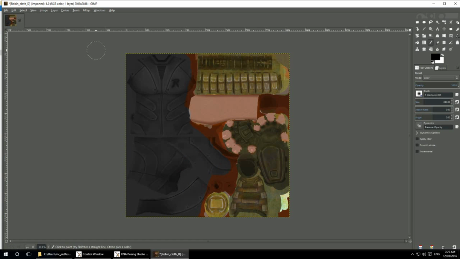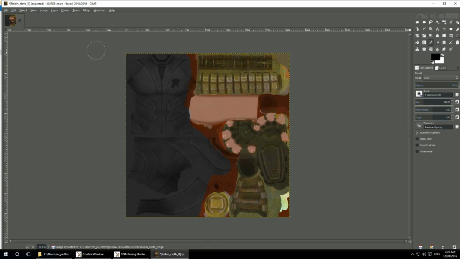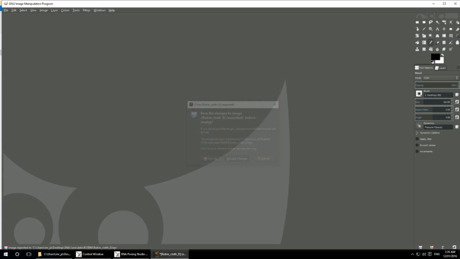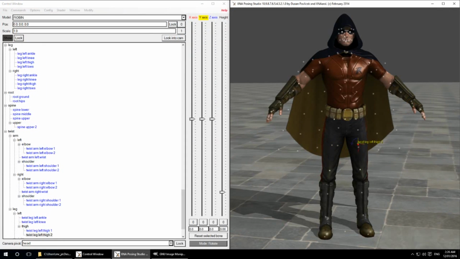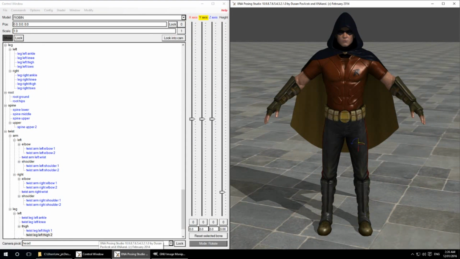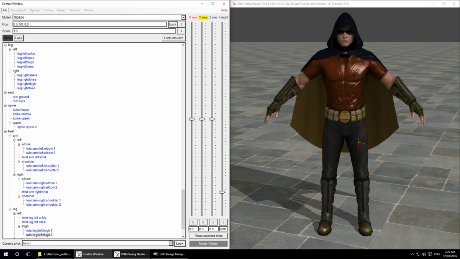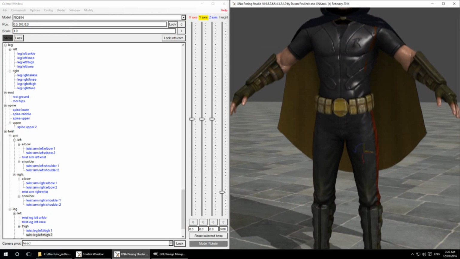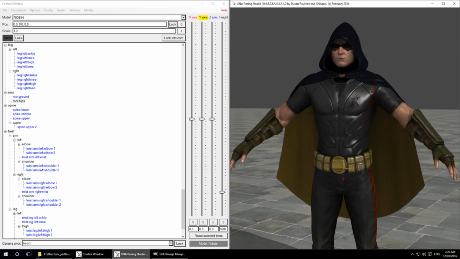Right, once you've done that, you can then save it. And then close it if you want, or you can leave it open, it's up to you. You open up XNA, right, so you'll see still red. So then you go to File and Reload Textures, or you can press F8, whichever you prefer. And then he will reload with the new design, whether you've just changed one bit or all of him.